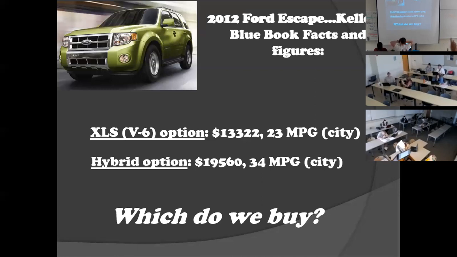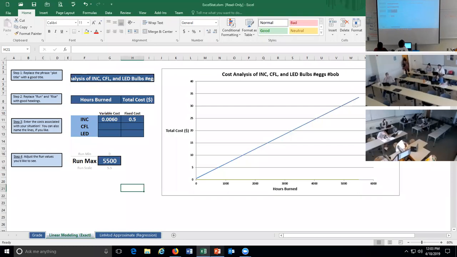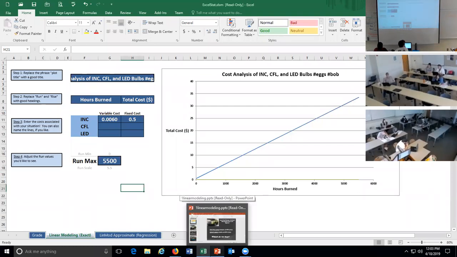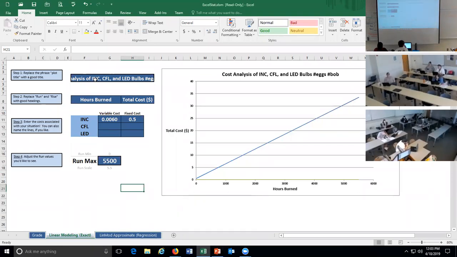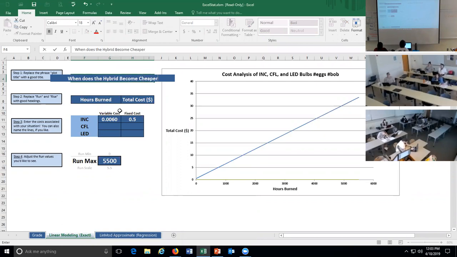Everybody, wait one minute. Okay, hang on a second. I'm going to start building a spreadsheet with you. Is that okay? Okay, we're going to start building a spreadsheet. We are going to do, when does the hybrid become cheaper? Hopefully I spelled those words right.